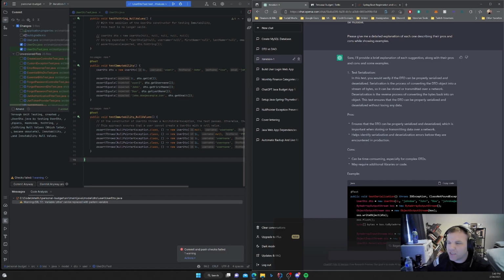So the first one is for test serialization. It says in this test, you would verify if the DTO can be properly serialized and deserialized. Serialization is the process of converting the DTO object into a stream of bytes so it can be stored or transmitted over a network.